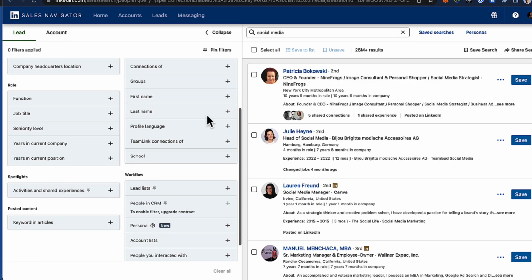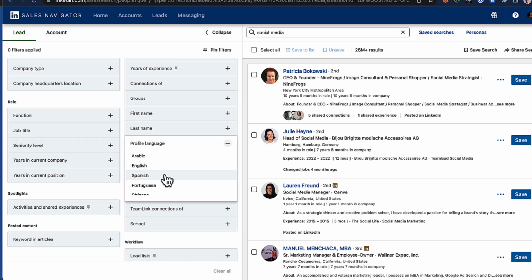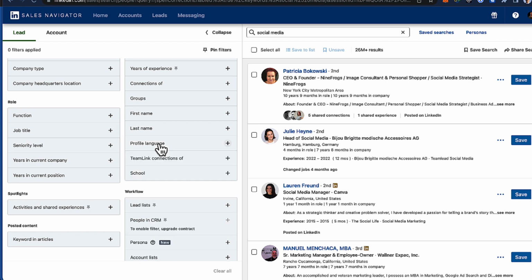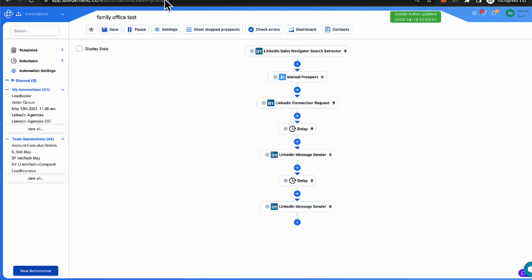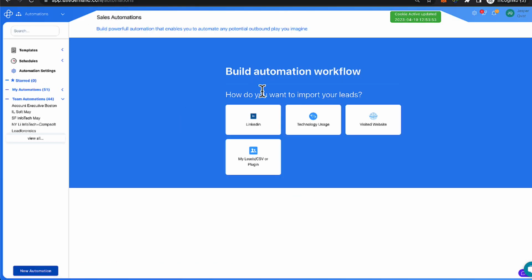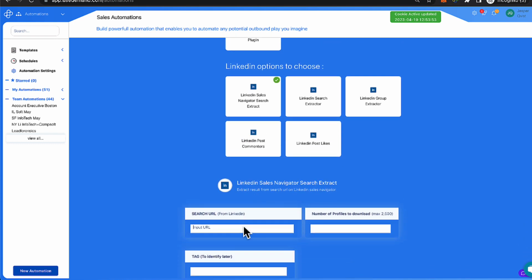So you're going to create your perfect search, and a couple of things I'm going to show you right here is profile language. So if you want to reach Portuguese speakers, we'll get back to that, but remember this filter. If you haven't learned to use Sales Navigator, there'll be a video in our help desk, search Sales Navigator, and there'll be training in that. But all you have to do is create your perfect search, copy the URL, and then go into new automation in Demand. And now we have a few important steps.